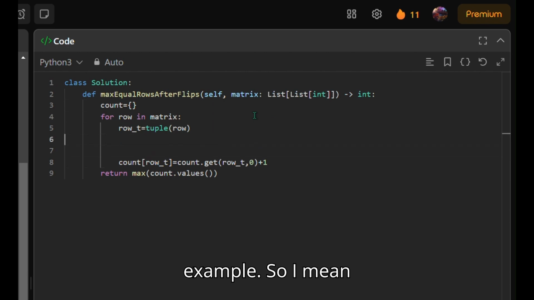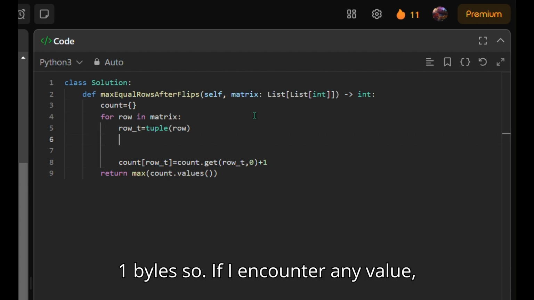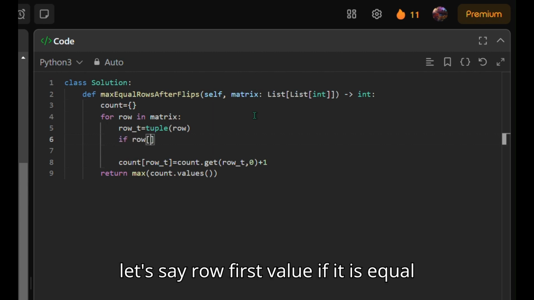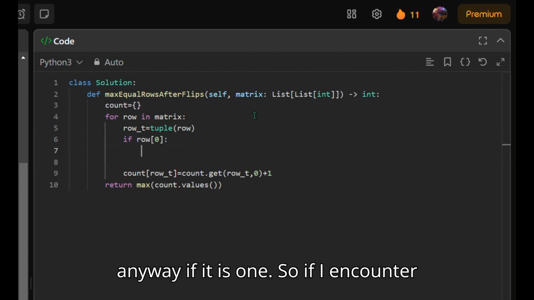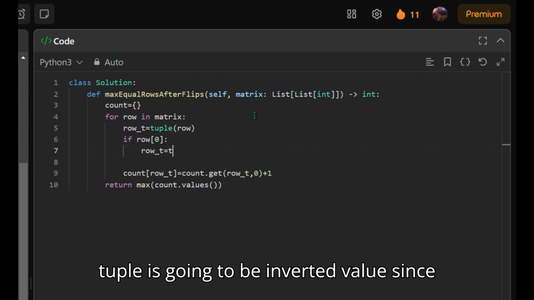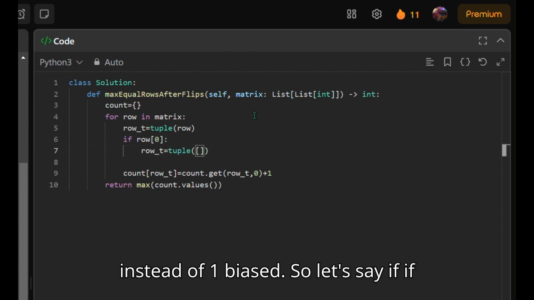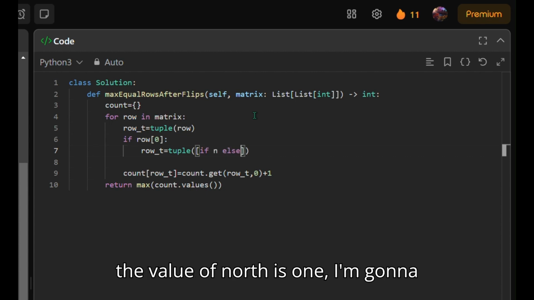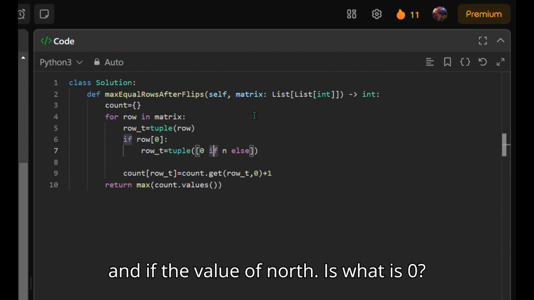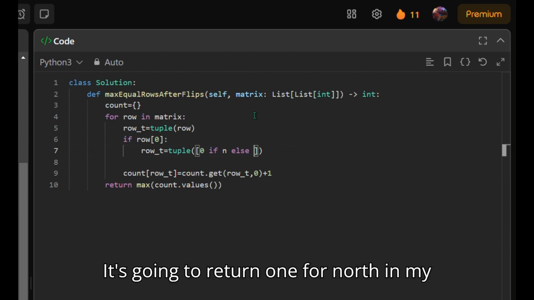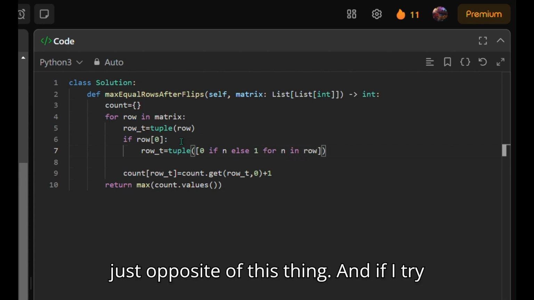Just like I told you, we are mainly concerned about the zero bias instead of the one bias. So if I encounter a row whose first value is equal to 1, then I'm going to say my tuple is going to be the inverted value, since we consider the zero-biased value instead of the one-biased. So if the value of n is 1, I'm going to return 0, and if the value of n is 0, it's going to return 1, for n in my row. So that's how we create the opposite of this thing.